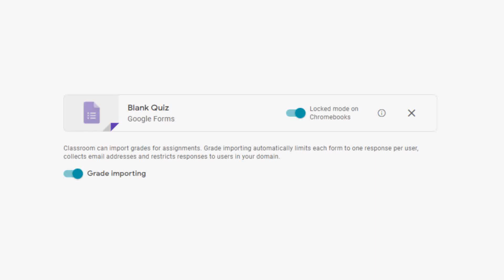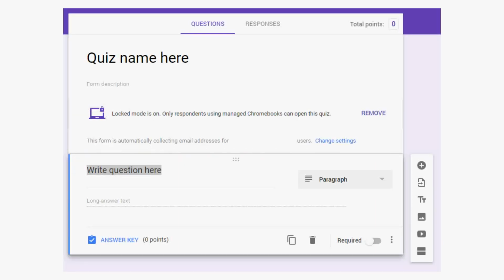Once I've done that, I can dive in and take a closer look at the settings for the blank quiz form that I've created. So here it is, I've loaded it up, and I can see here I can name my quiz at the top just like I could with a Google Form. I can put in a question, I can make them multiple choice, paragraph answers. It's entirely up to you, and you can set the forms up just like you would with any other Google Form.